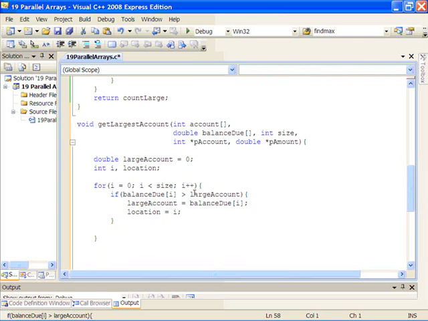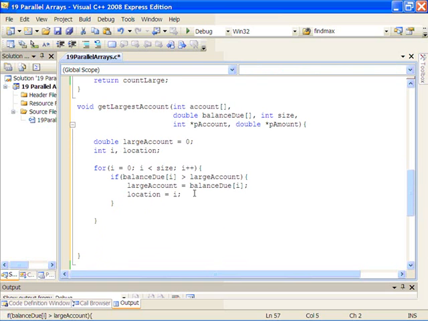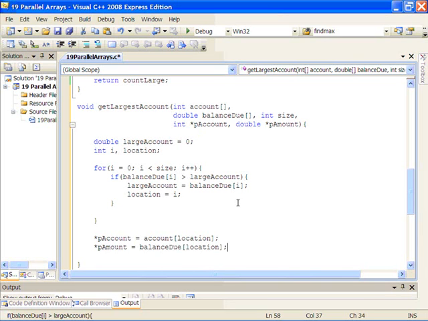So if we find one, then large account becomes that value, and the location of where we found it becomes I. Now we want to pass back to the caller through the parameters. P_account is going to be the account number, the one at location, where we found the largest location, and P_amount is going to be balance due sub location. Okay, let's have a look at this and see if it makes sense to us now.